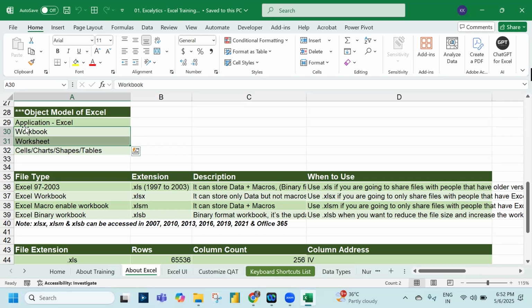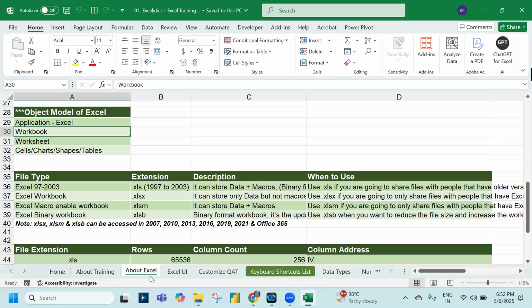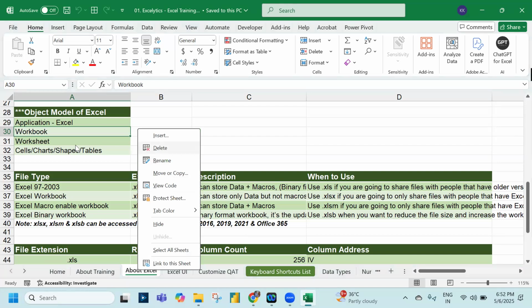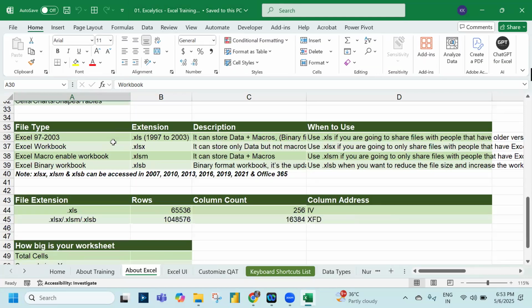Let's say you ask me how to delete a workbook. My answer would be you need to go to that folder, select that workbook file and delete it. But if you are thinking about this, is it a workbook or a worksheet? Worksheet. So my answer would be, you just need to right click and delete this. So understand the difference between a workbook and a worksheet. Worksheet is a sheet inside the workbook. Workbook is our file, and a file can contain multiple sheets. Clear? Right. Moving on to the next.